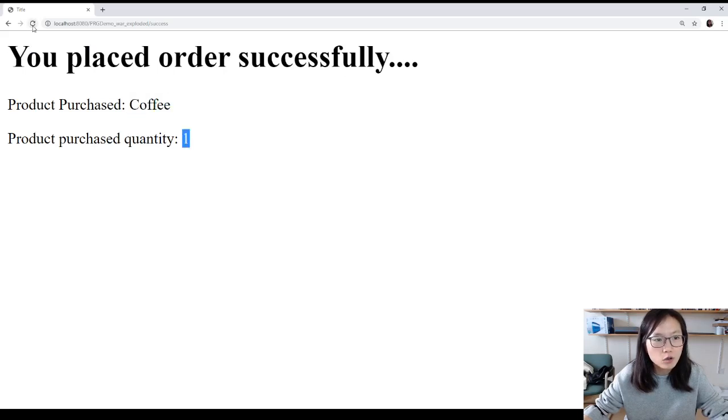And when I reload, reload means making a call to this get, which is the success thank you page, and the flash attributes are already removed from the session. So you will see nothing here. So this video was talking about flash attributes, and I hope after this video you understand all the things about flash attributes.